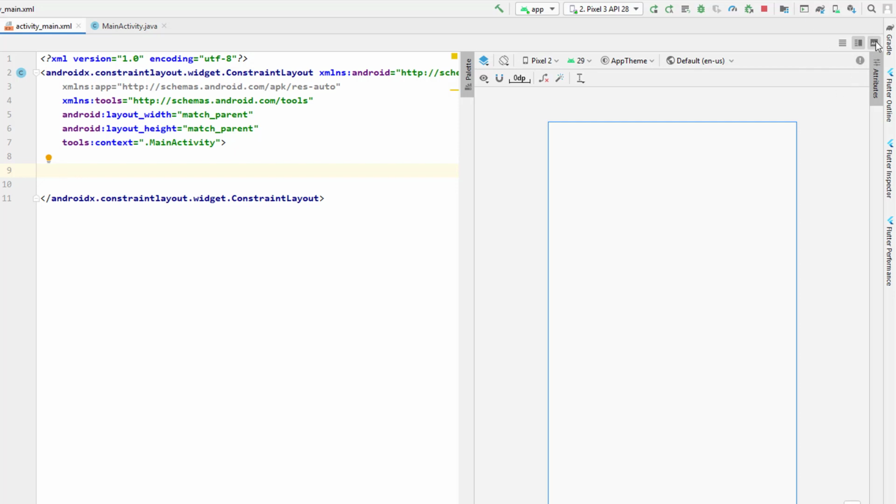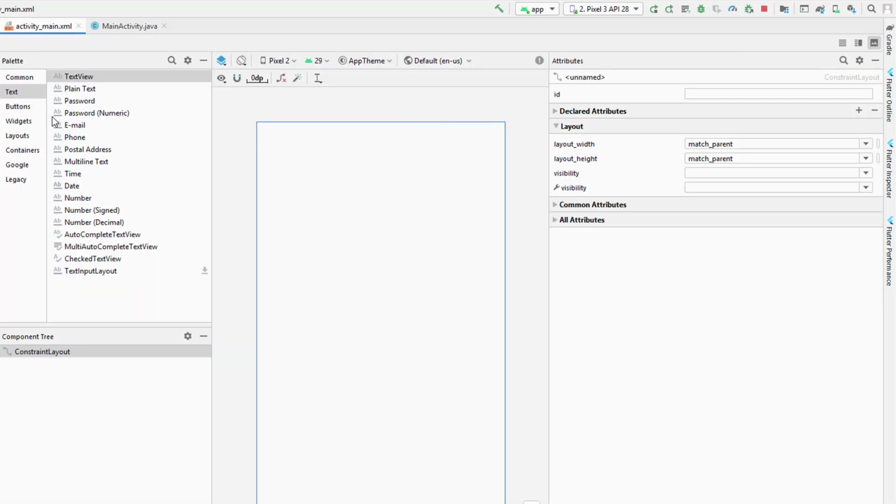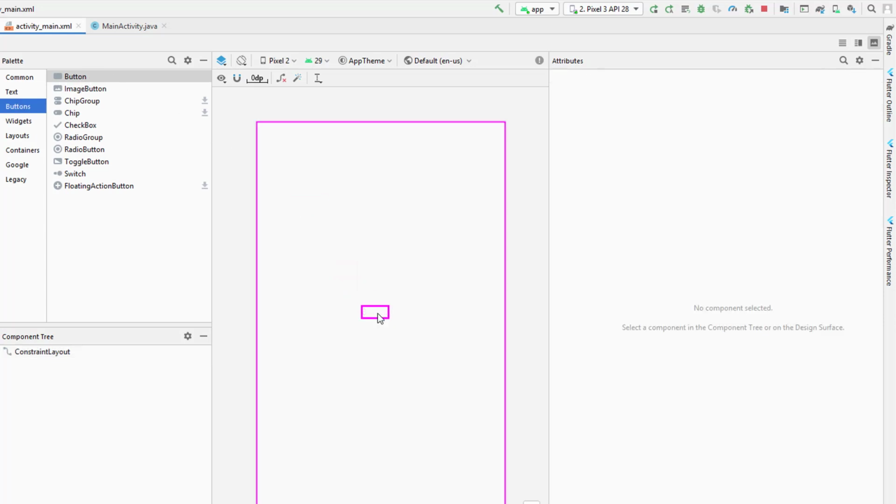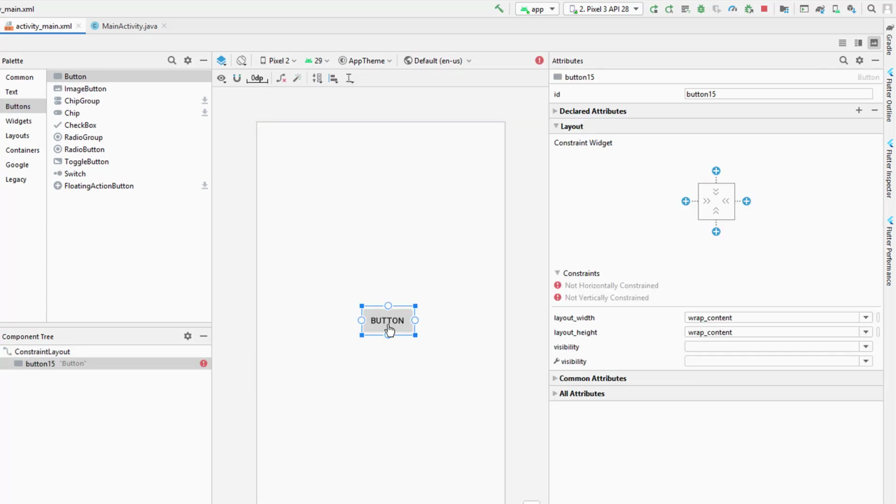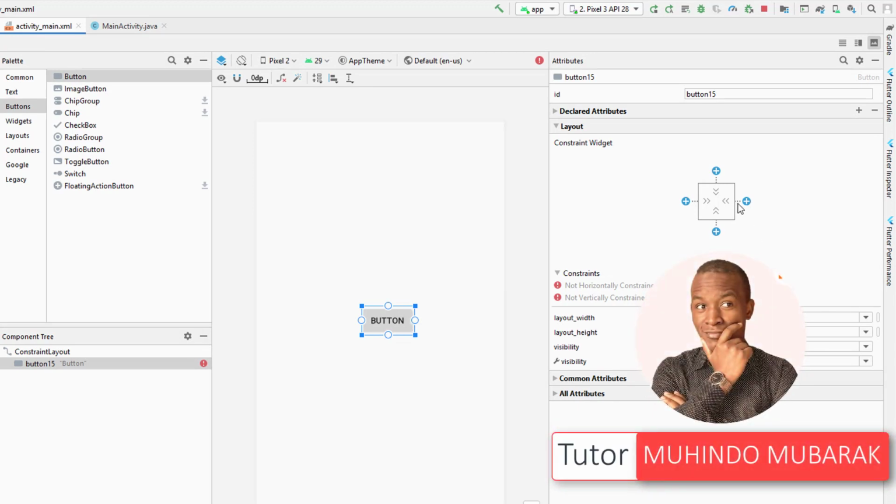So I'm going to go to the design part, and then I'm going to get another element, and I'll just drag and drop it here. Everyone, I hope, can do this at this point. So this element does not have any constraint at the moment. As you can see here, there's even a warning: this element does not have any constraint.